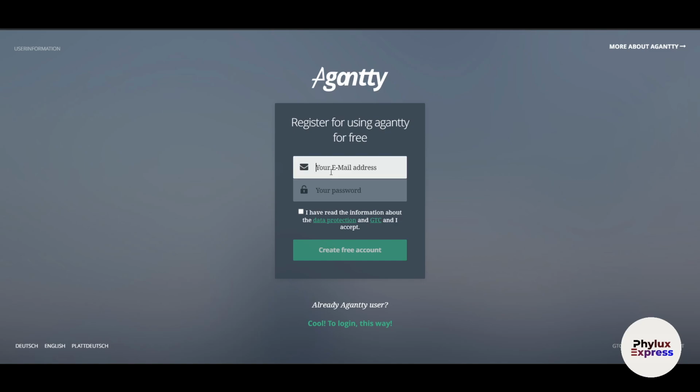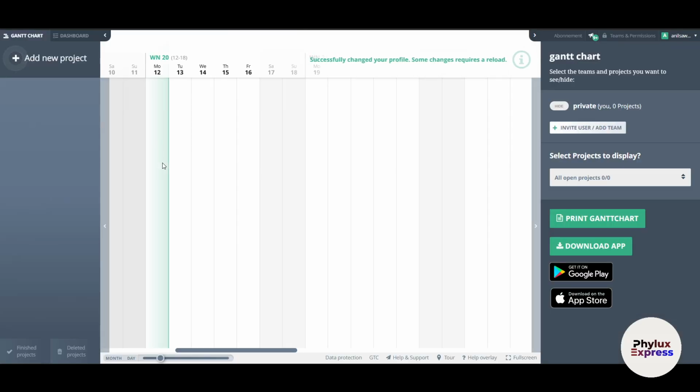That is, we have to enter our email address. So let's say I will just enter my email. Now there's a password. Make sure it's a strong one. And I have read the information. Click on create. Now, this is the entire dashboard which you will find.